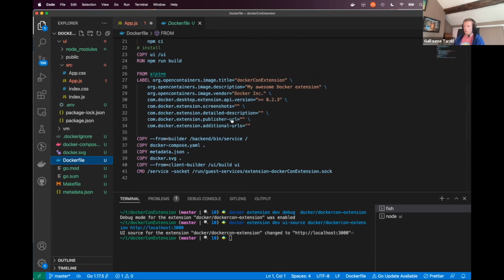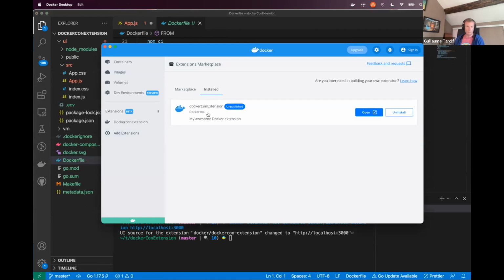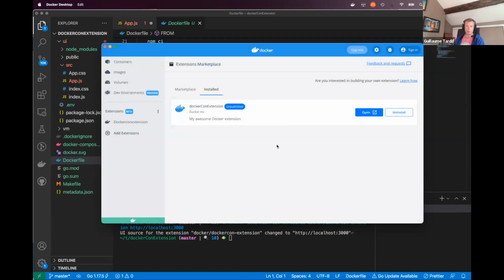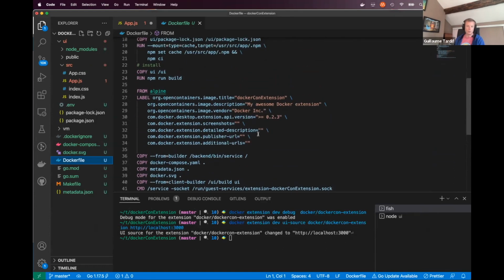And this is actually used when you go to add extension here. I can see in preview mode my DockerCon extension. Because I've installed it, I can see how it looks in the marketplace. I can see the title here. I can see the description. And if I click on the details, if I provide screenshots, etc., I will see this here. So you can iterate locally on these labels to see how it looks in your Docker Desktop when you want to publish your extension and bring it into the marketplace.